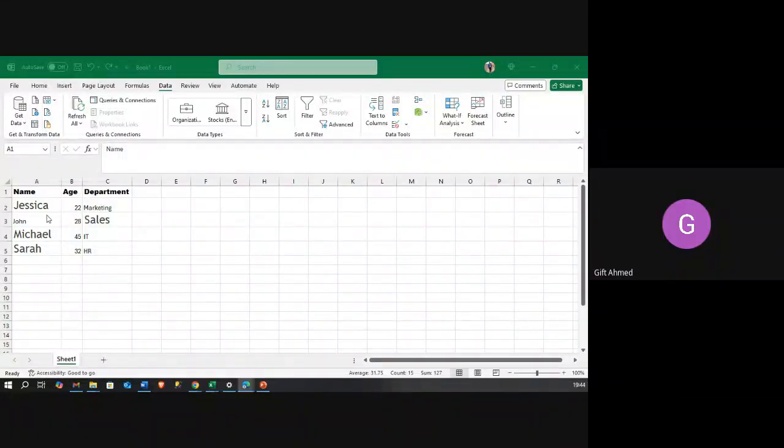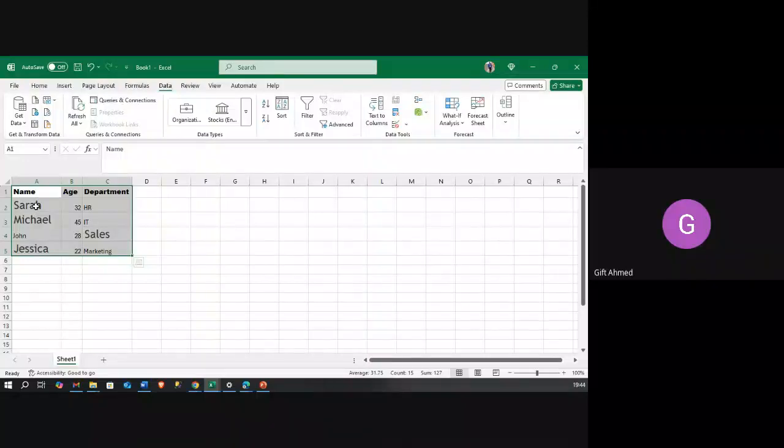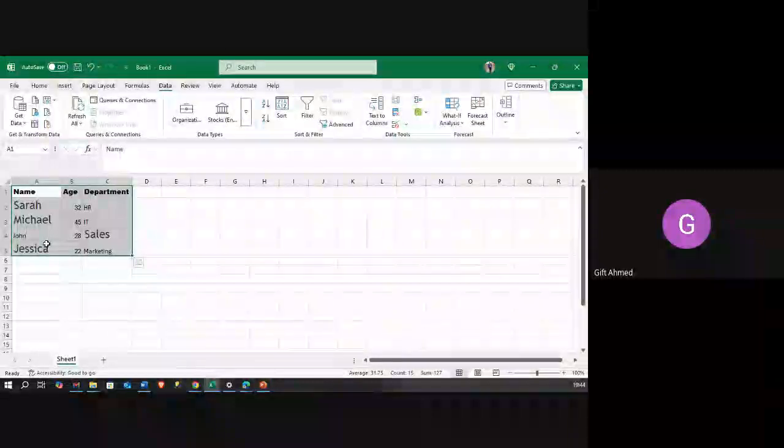Now, the process of doing this is called sorting. Then, if I select everything and I decide to do the reverse, which is from the highest to the lowest, or in descending order, you will see that it reversed the case for me, making Sarah come before Michael, before John, and then Jessica. So that is how you perform sorting, basically.